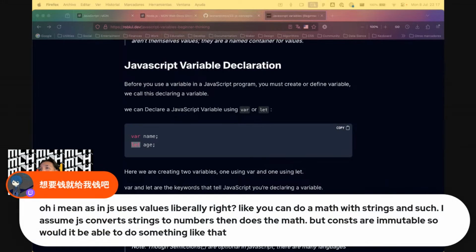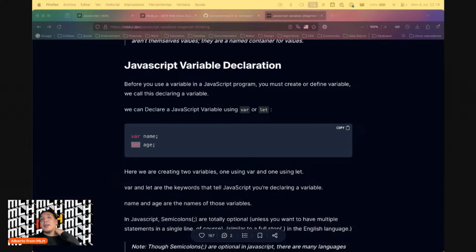Well, I mean, JavaScript uses loose values, right? Like you can do math with strings and such. I assume JS converts strings to numbers, then does math, but consts are immutable. So, would you be able to do something like that? Yeah. The answer here is no, because once you assign a value to a const, it will never change, and just like that, it will never change.